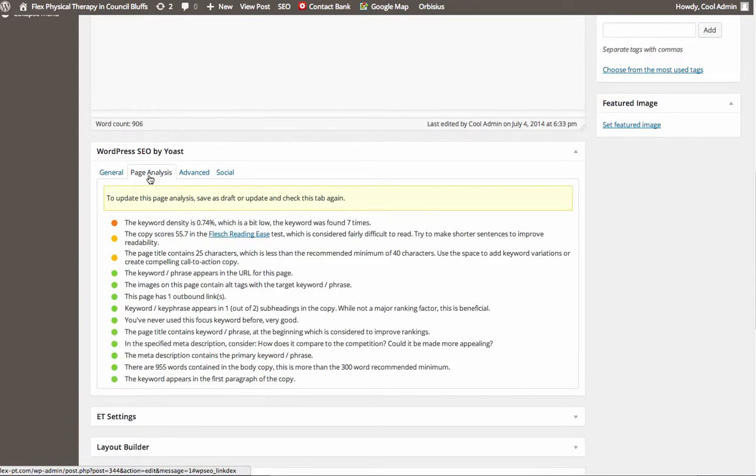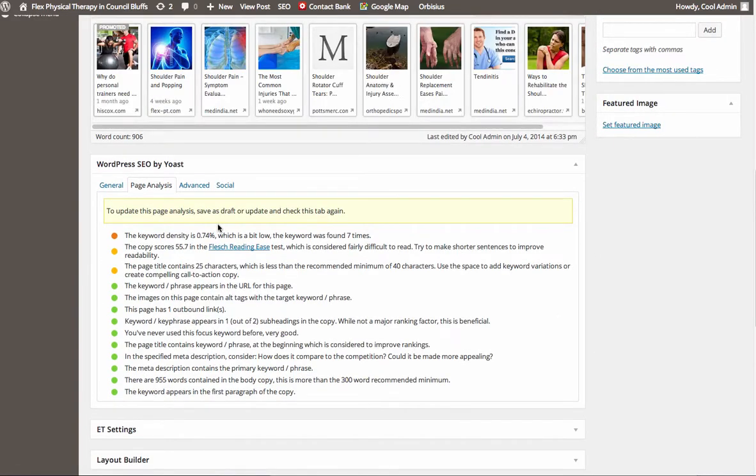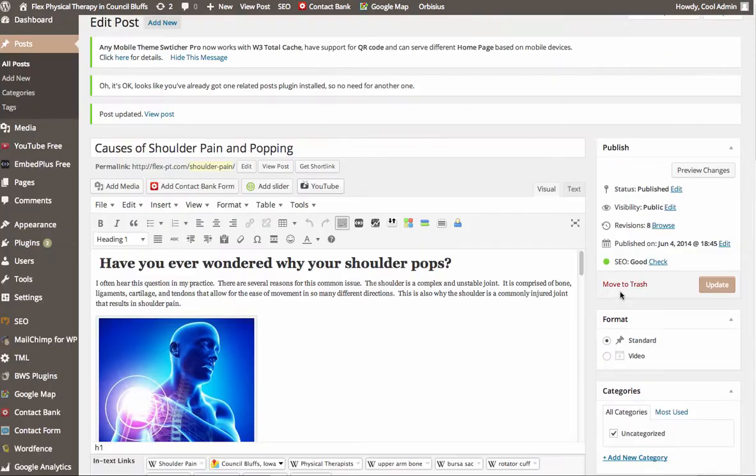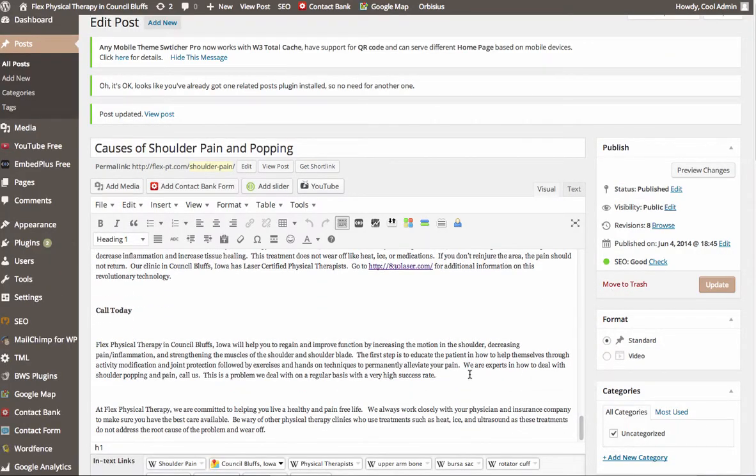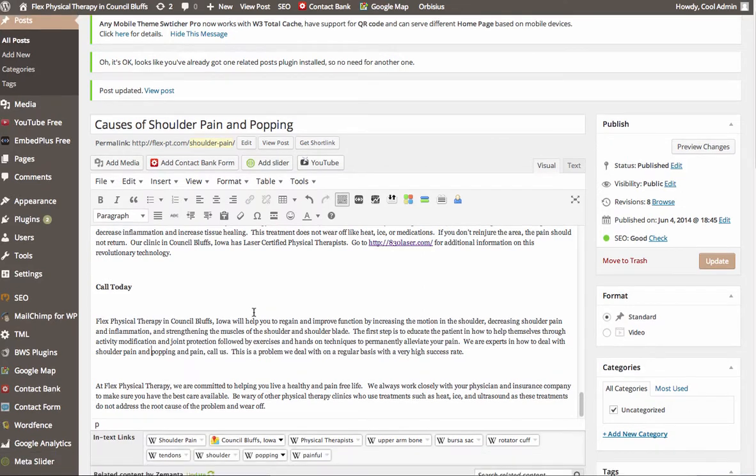So let's go to page analysis. It's saying the keyword density is still too low. It's found 7 times, but it's still not enough. Let's go and do it again. So let's put decreasing shoulder pain and information. I deal with shoulder pain and popping.